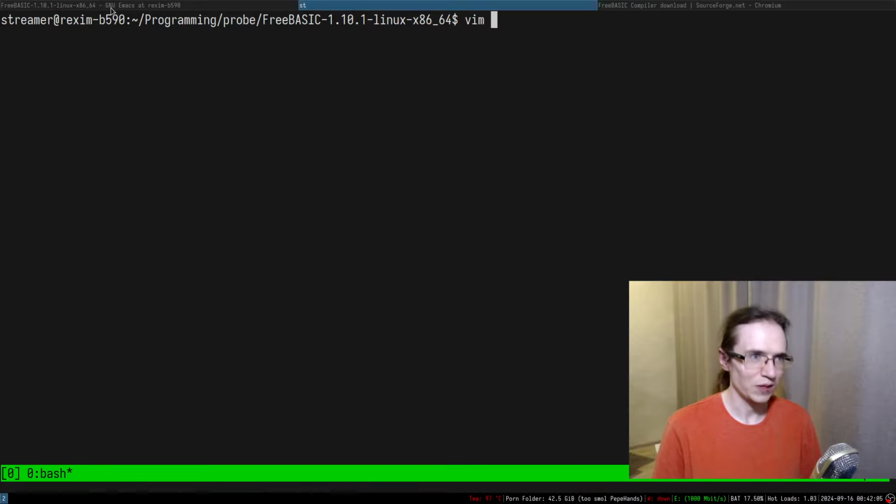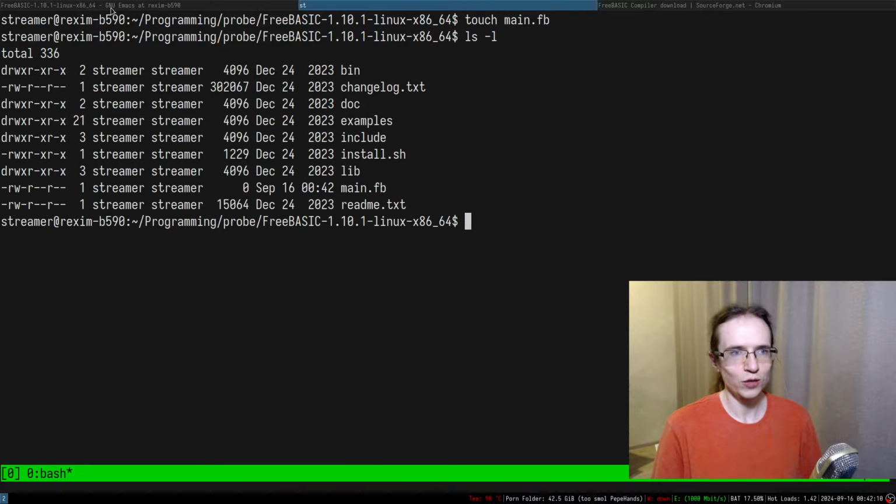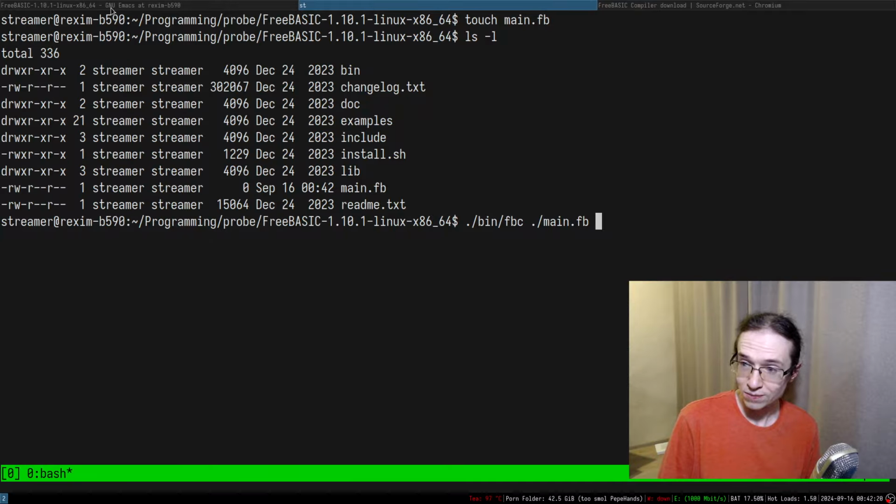Alright, so let's create main FB. I'm gonna actually touch it. I'm gonna create an empty file, so we're gonna do the legendary empty file test. You create an empty file and you just feed that to the compiler and see what the compiler has to say. So just feed it an empty file and look at the compiler with that face.